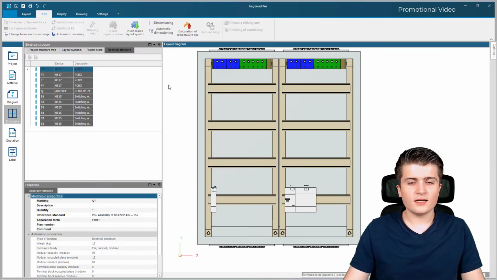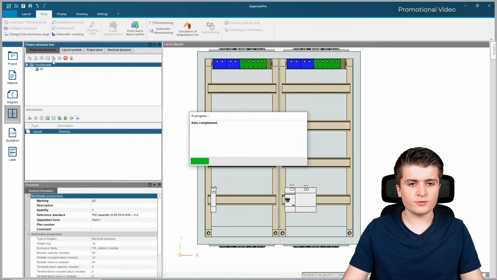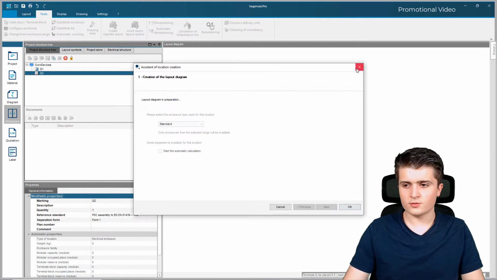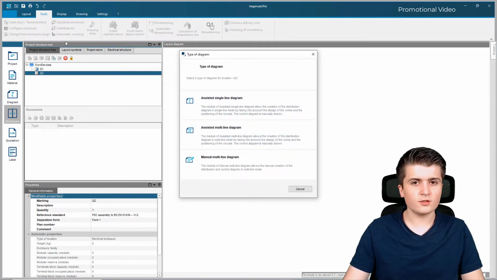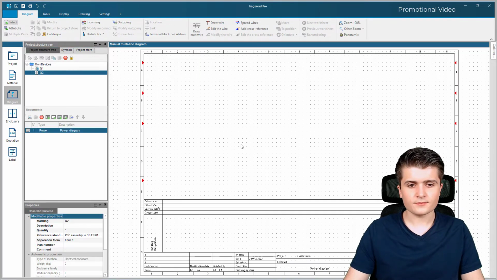Therefore, you can either import a 2D drawing from the device, or what I recommend is that you draw it within hagercad. Therefore, to draw it, I will create a new distribution here inside of my project, which I will just use in order to draw my own symbols. There I don't want the enclosure calculation, but instead I want to go into the diagram mode, then the manual mode.